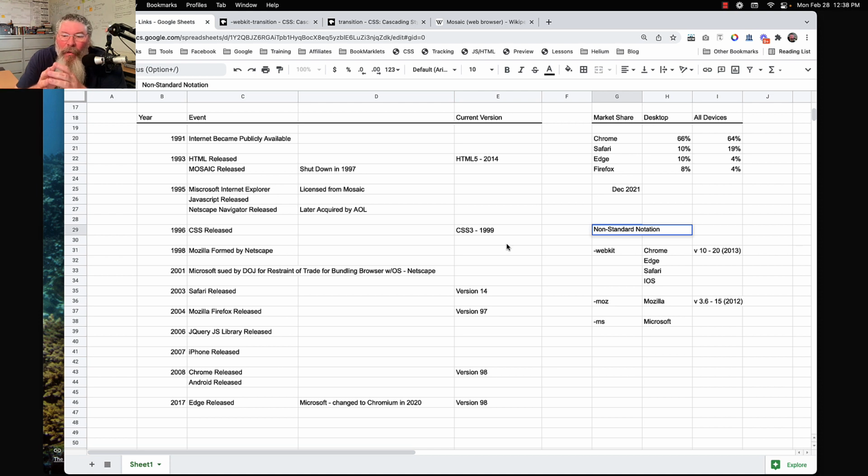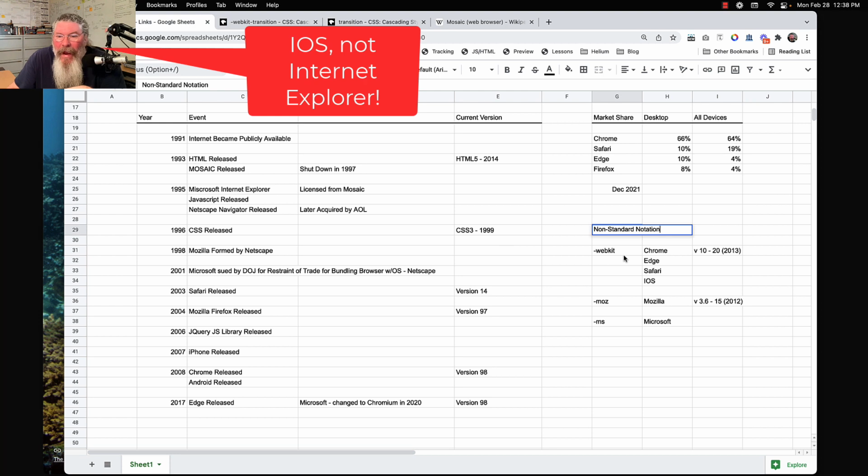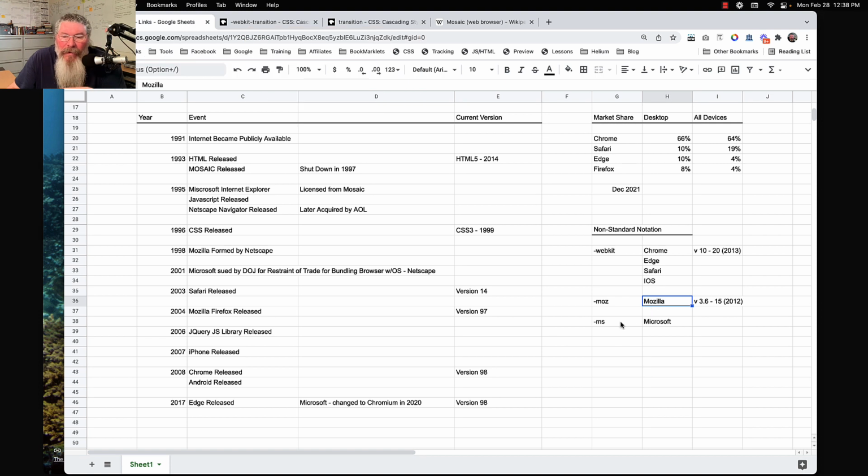What WebKit refers to is the technology that runs Chrome, Edge, Safari, and Internet Explorer. And then Moz, of course, is run on Mozilla, MS on Microsoft. That's what it means. The reason they did this originally was because as the CSS was growing over time, you see here, we went to CSS3 in 1999, WebKit couldn't keep up, didn't have all the functionality that CSS3 would allow. So they had to build in their own functionality in order to get it to work.